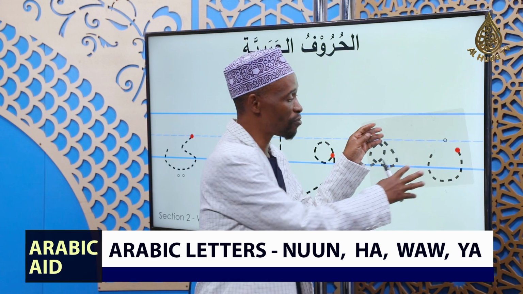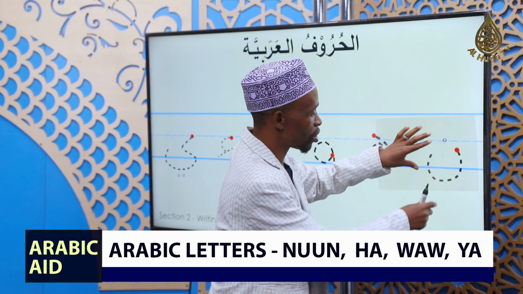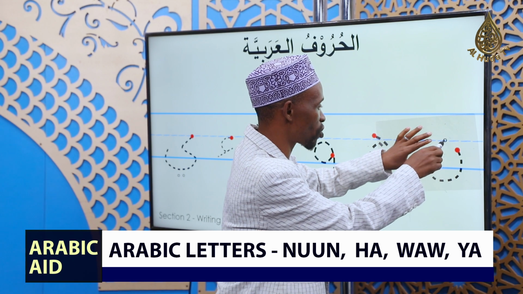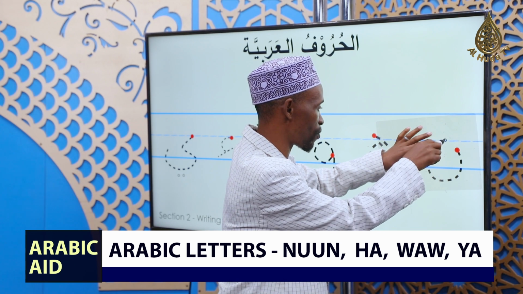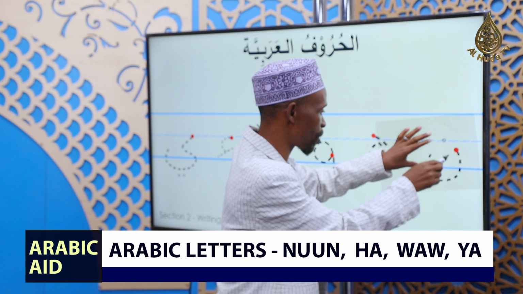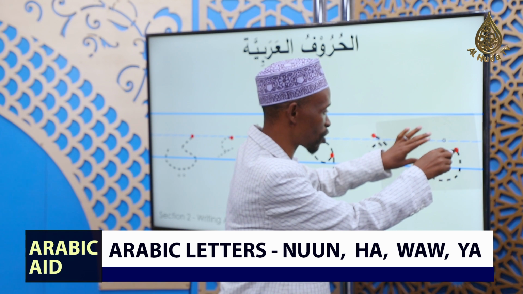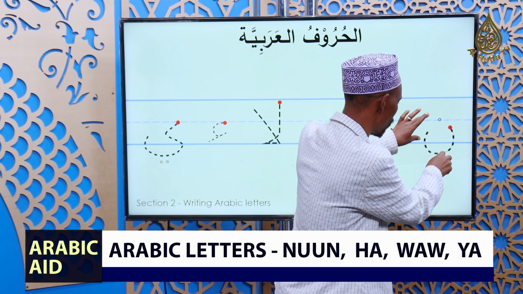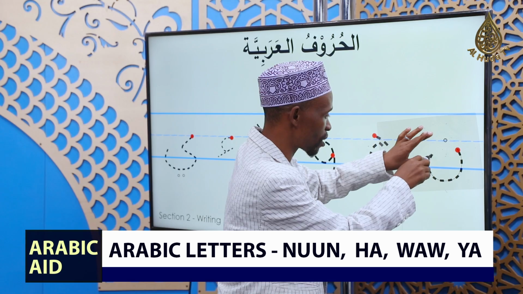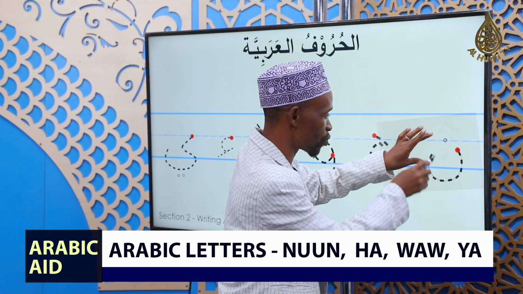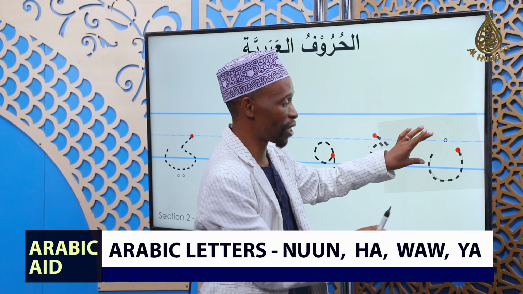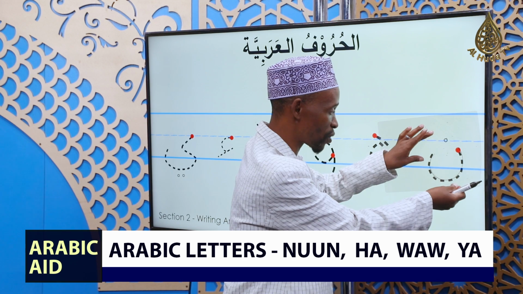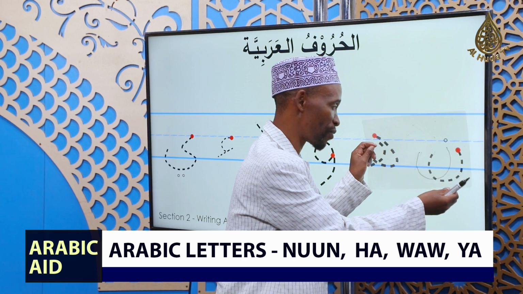Now, like I told you before, letter Noon looks like a pot with a dot at the center top part. You start from this particular red marker here, and then you go down, make a curve all the way like that, and then you finish your noon there. Don't forget to write a dot to show that it is noon. Without a dot, then it looks something else.